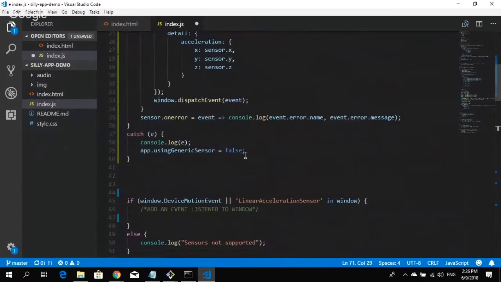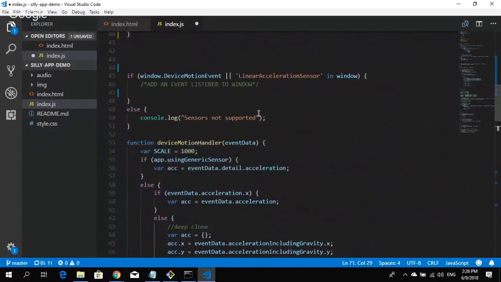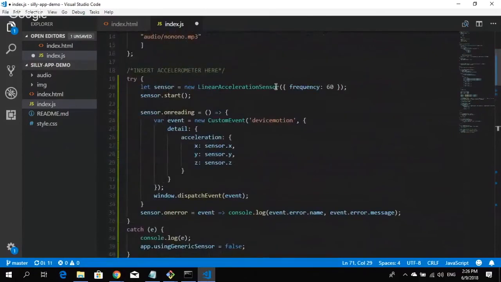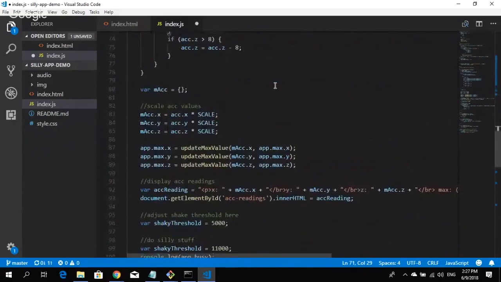It's much shorter than the other one. The benefit of having two APIs is more compatibility for more devices, and not only devices, browsers as well. Sometimes Chrome works better with the generic sensor API, sometimes Safari works better with the device motion handler. It's quite hard to predict.